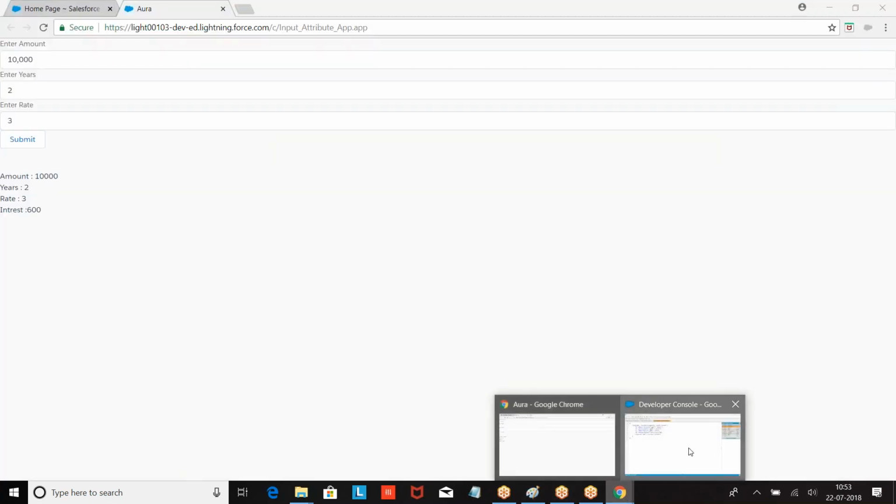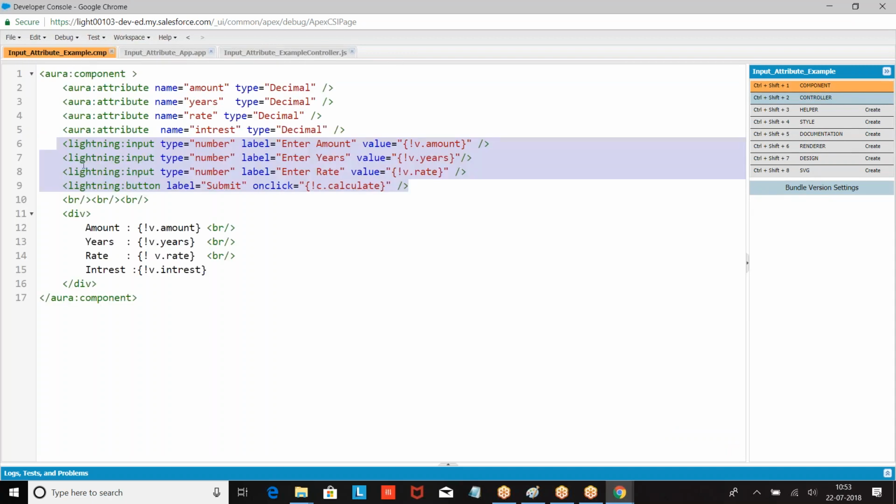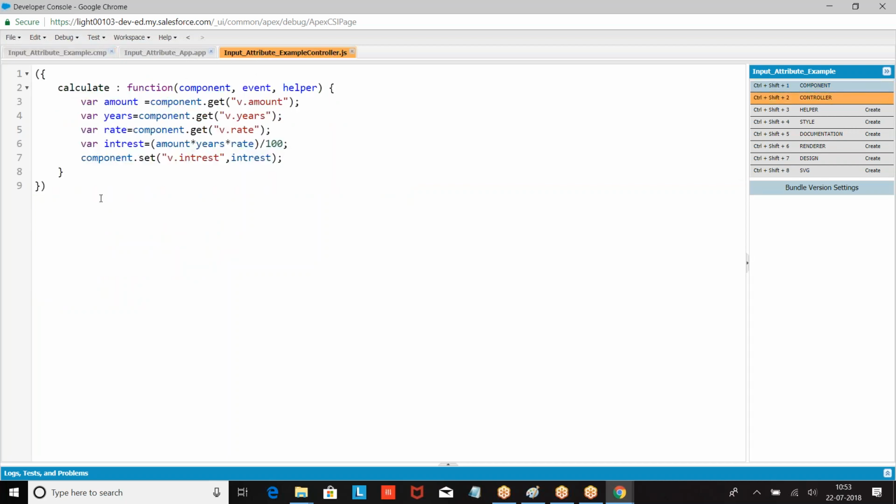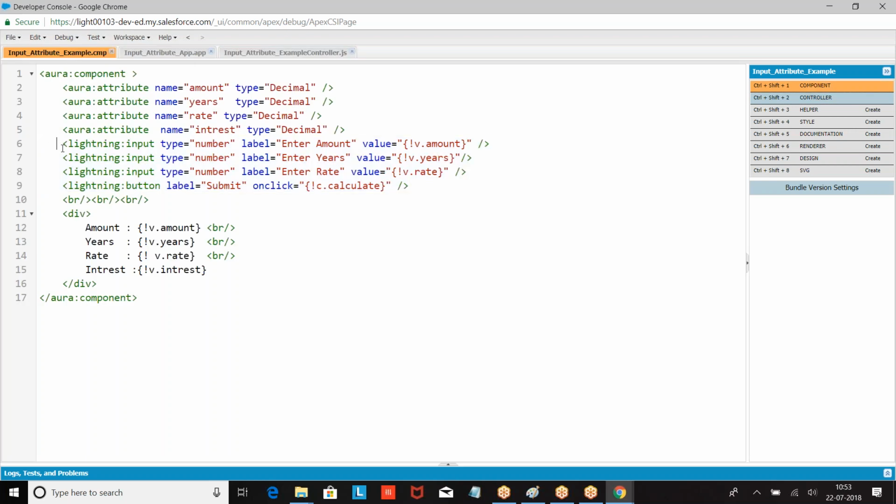Once again I will show the code I have given. I created the UI components. The values which are entered here are assigned to the attribute, value equal to v.amount. Then when you click on the button, I went to the component, read whatever values are there in the attributes, performed the calculations and assigned the value of the interest. The values entered in the UI components are assigned to the attributes.